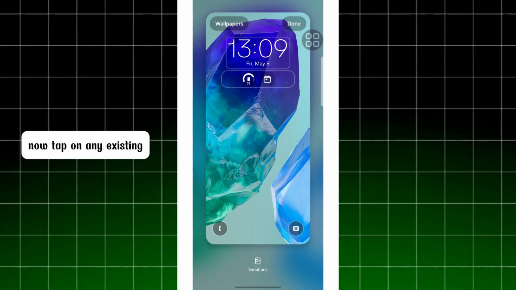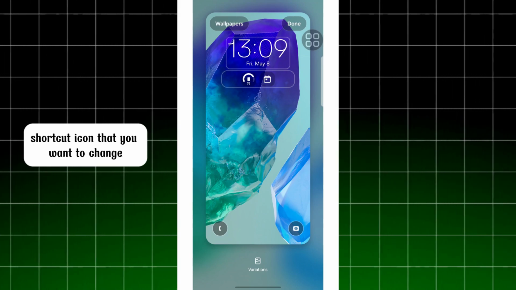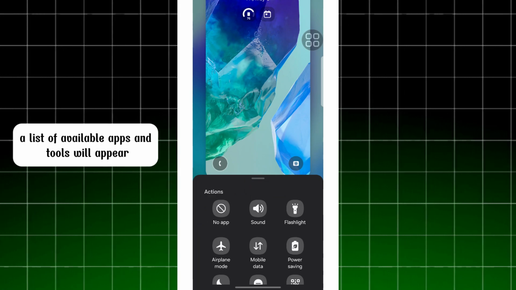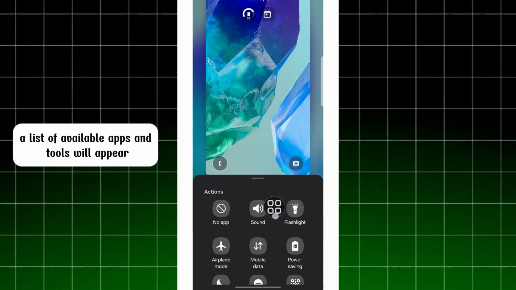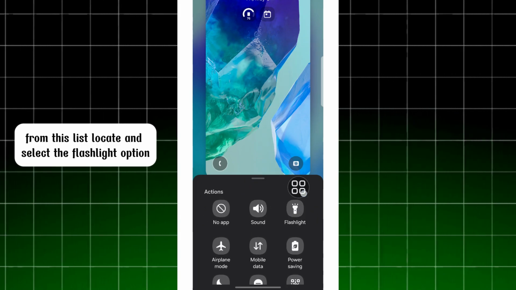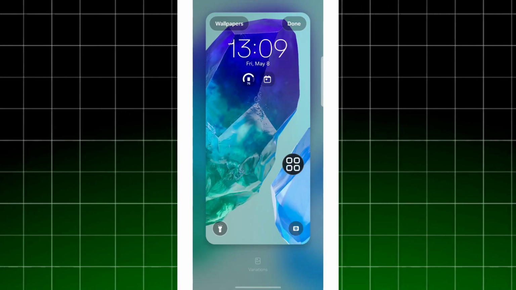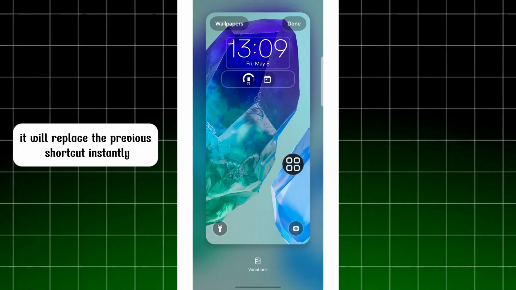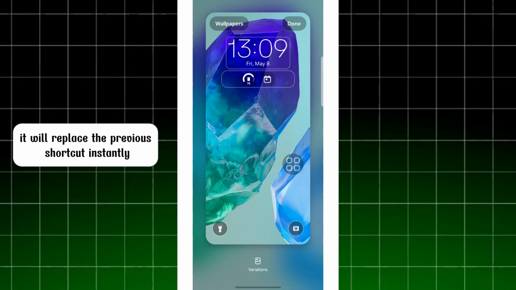Now tap on any existing shortcut icon that you want to change. A list of available apps and tools will appear. From this list, locate and select the flashlight option. Once selected, it will replace the previous shortcut instantly.